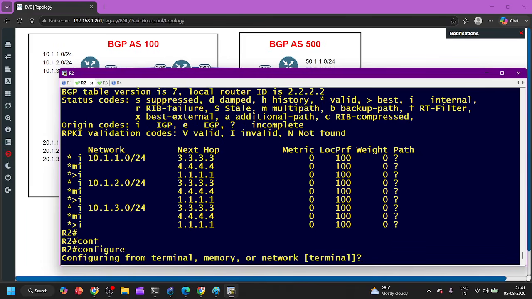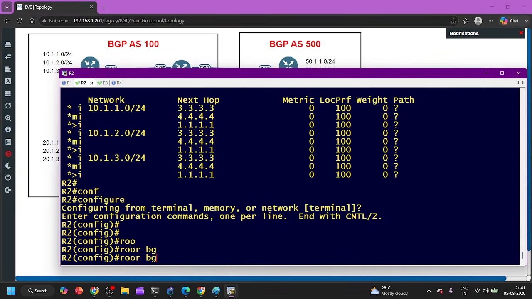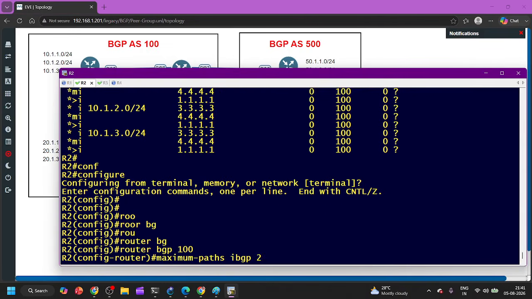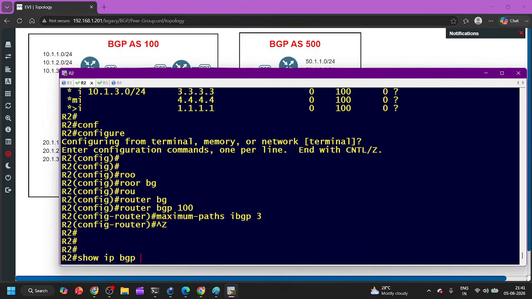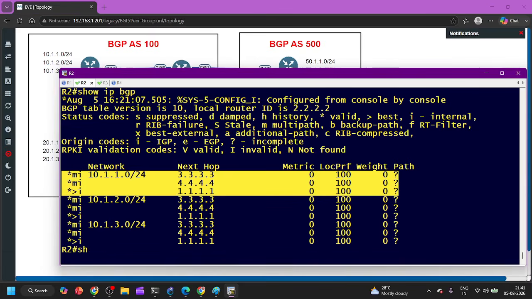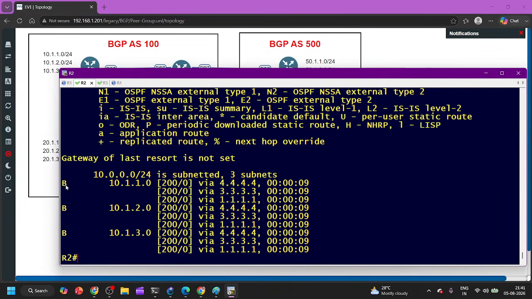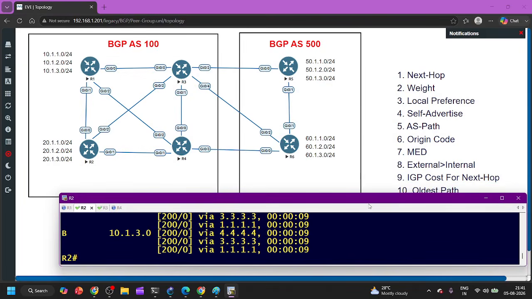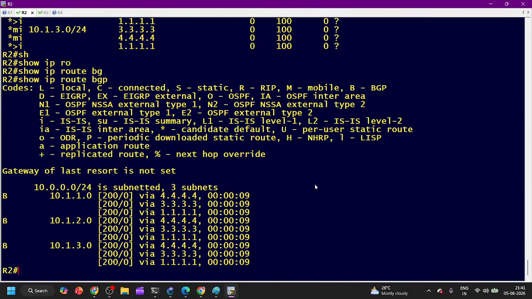If I configure 3 paths, it is going to install all of them in the routing table. Router BGP 100 and maximum path 3. Now show ip bgp, all the paths are best. Now show ip route bgp, you can see all these 3 paths are installed in the routing table. So if you want BGP to perform load balancing, all the attributes till IGP cost to reach next hop should be the same. Then only you can achieve load balancing. If BGP is selecting the best path before the 9th attribute, then you cannot achieve load balancing.